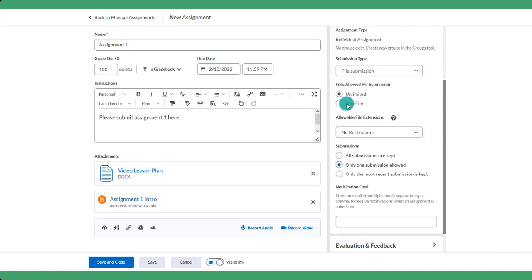If you have it to where only one submission is allowed, once they submit that one file, it's not going to allow them to submit again, even if you have it set to unlimited. If you choose only the most recent submission is kept and you have it on unlimited, then if they submit the first time, it will let them submit again, but it's only going to keep the most recent one and then delete the prior one. But in most cases, it's easiest for everyone just to have it on unlimited and all submissions are kept.